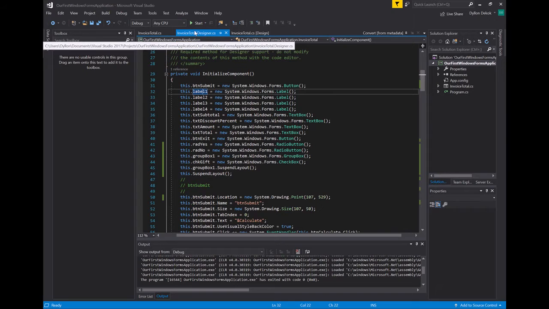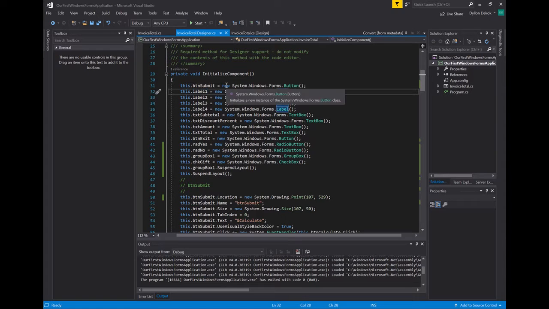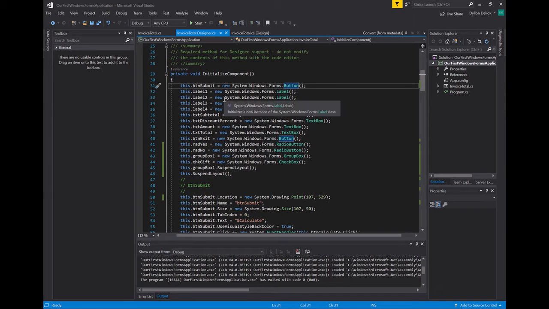So if we go back to our designer window, we can see this new keyword is used whenever we want to make an instance of a class. So that's what I mean by newing something up. I want to make a new text box. I want to make a new label. I want to make a new button.